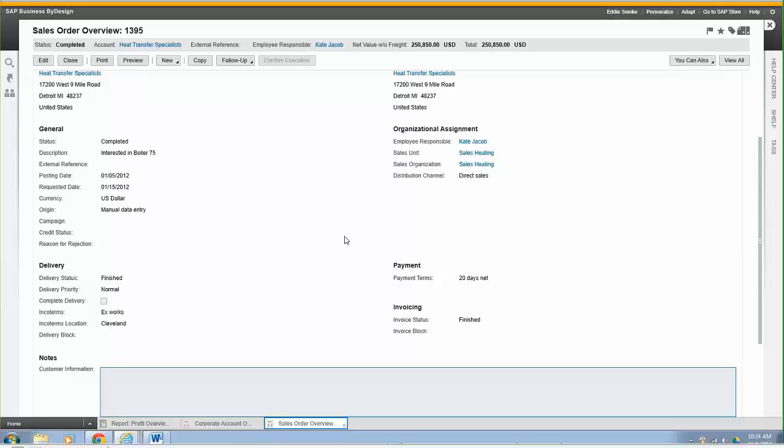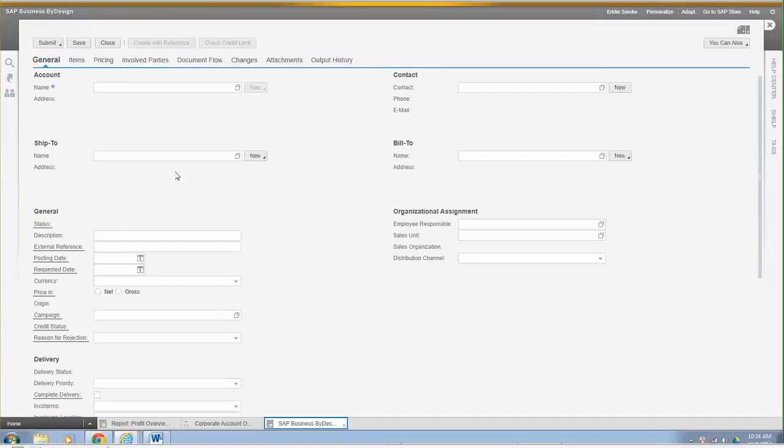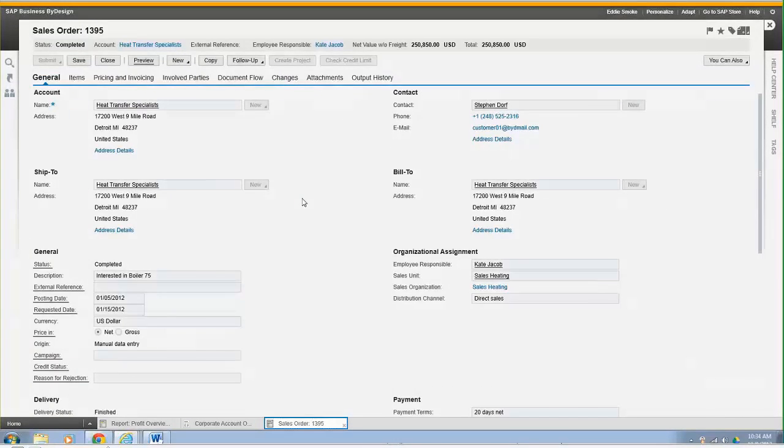So now, again, we're drilling even deeper into it. We started with a report with our heat transfer. We drill from there down into the open sales or the sales order history. Now we're drilling into a particular sales order. And you can come into the sales order and you can see quite a bit of information here on the sales order. So for example, what is the history of the sales order?